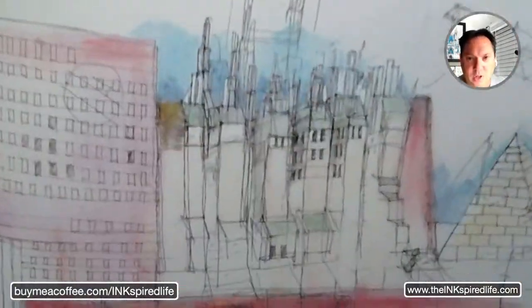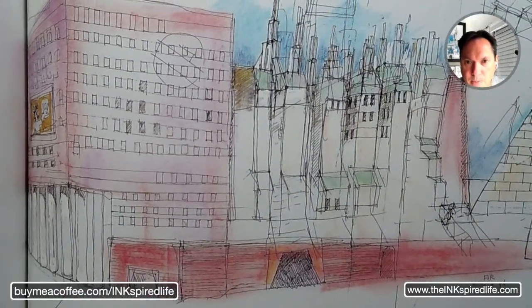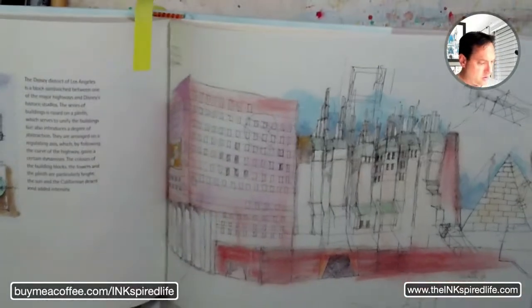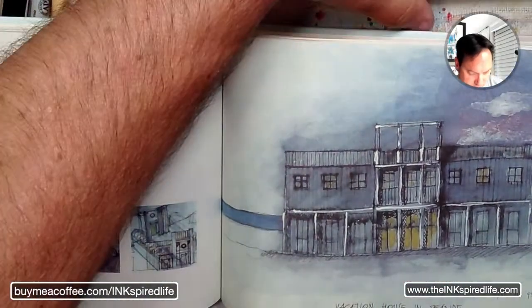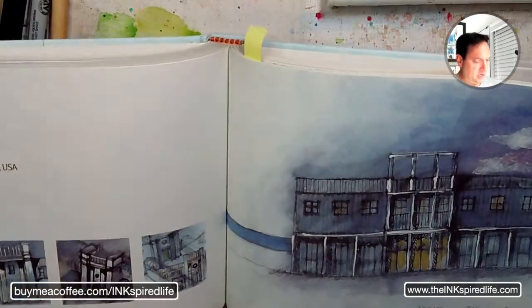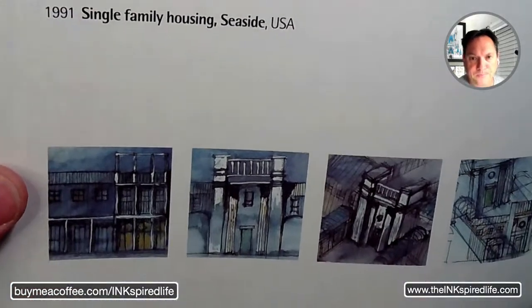I mean, this is so cool. Look at the soft, subtle colors on here, right? Boom. Remove this for a second. This is a house that he designed, a single-family house in Seaside, Florida.